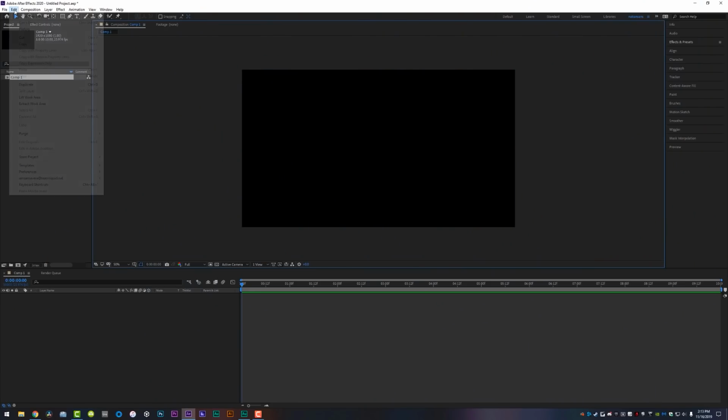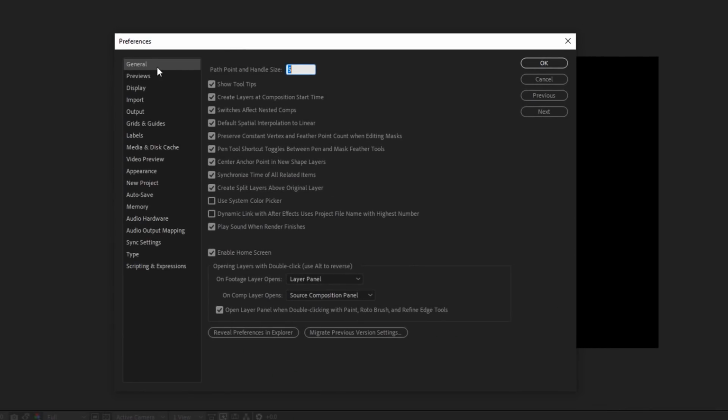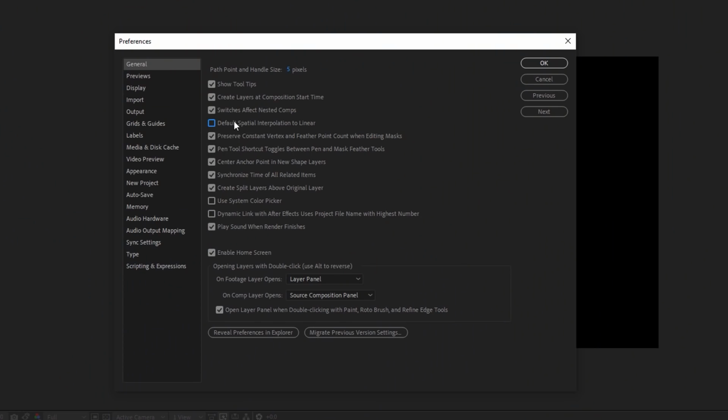All right, let's come on up here to Edit and go to Preferences, General, and we're gonna take a look at the After Effects menu and a couple different things that I think you guys should be aware of. We're gonna work from the top down, starting with General. This menu setting right here, default spatial interpolation to linear. If you have that unchecked, any sort of keyframe animations that you do are going to automatically have a Bezier curve applied to them, which can get really frustrating. You don't know why you can't get angular movements. You're really confused. This is why. So make sure that this is checked. Default spatial interpolation to linear.